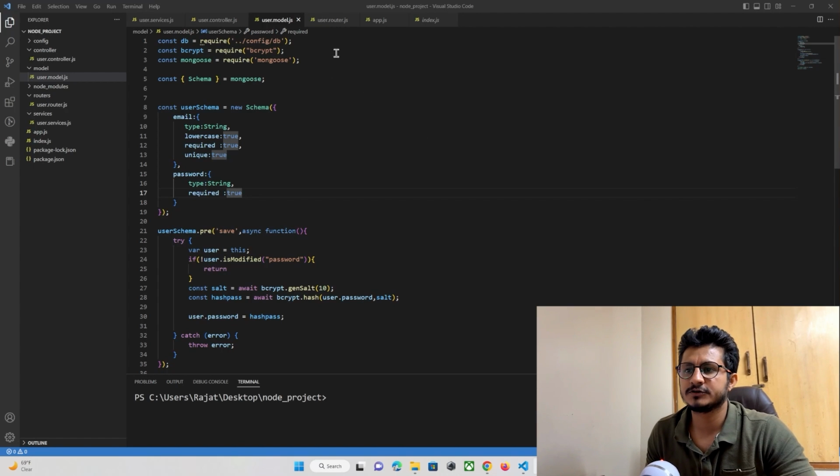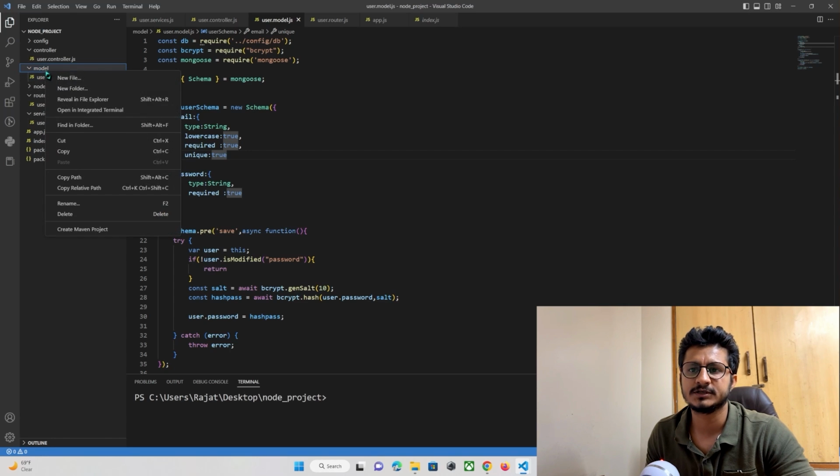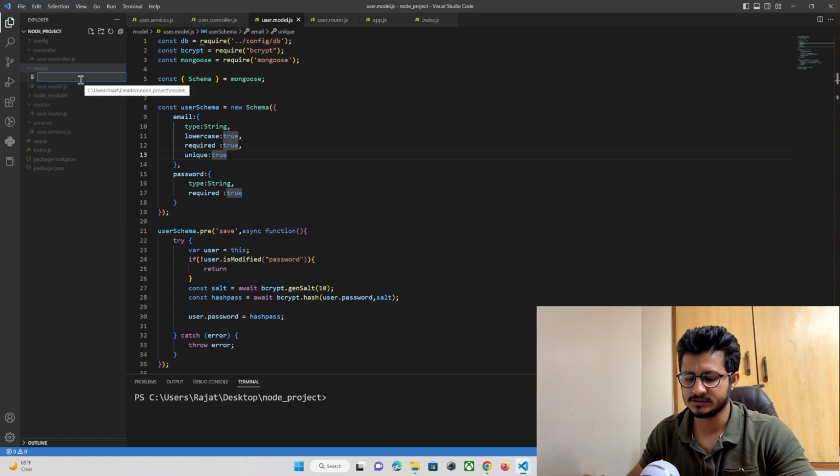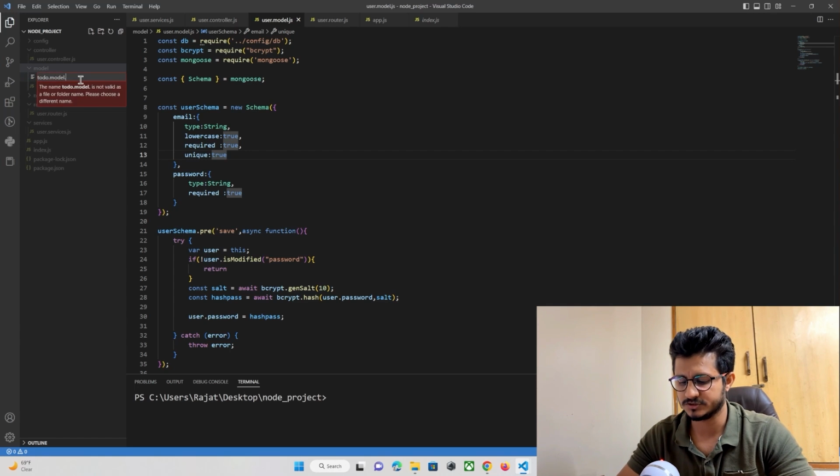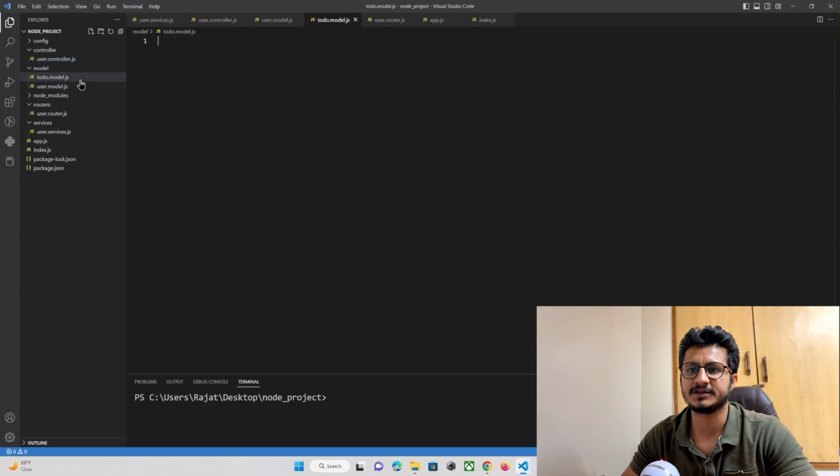Okay, so now we are in our Visual Studio IDE and here is our Node.js project. First of all, let's create a separate model, a database collection where we are going to store the to-do list of a user. Let's create a file and name it todo-model.js. You can name it anything.